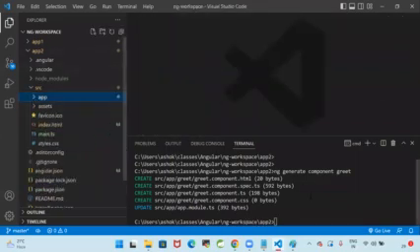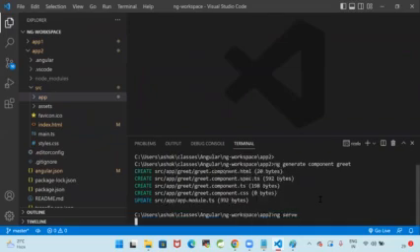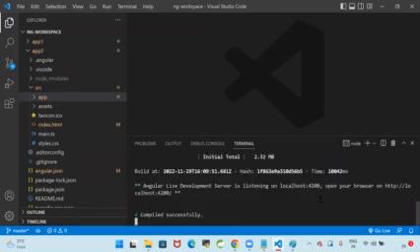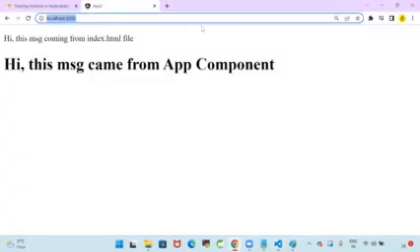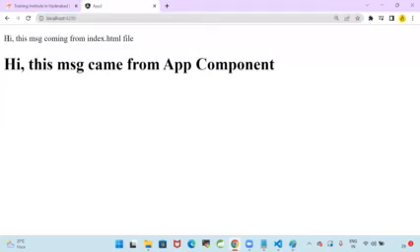But now here I will run my application, ng serve. When I execute ng serve, my application will start. How many components available now? Two components. One is app component, another one is greet component. Now access this localhost:4200. This message coming from index.html. This message came from app component.